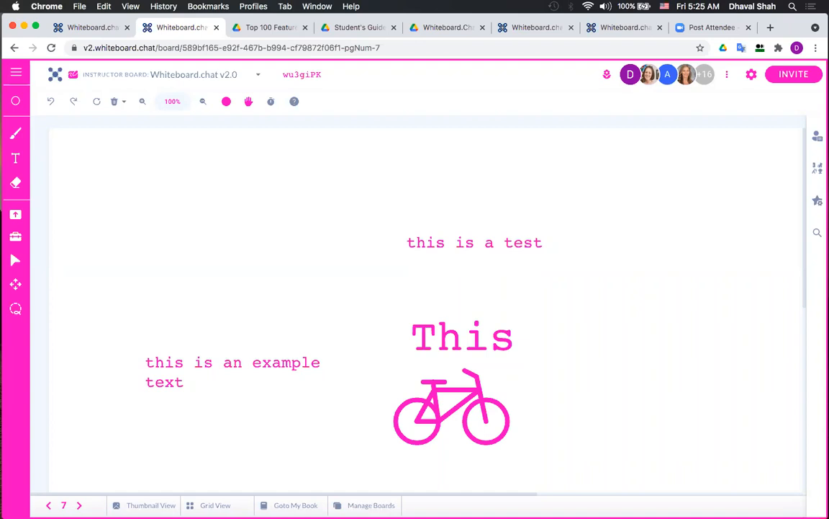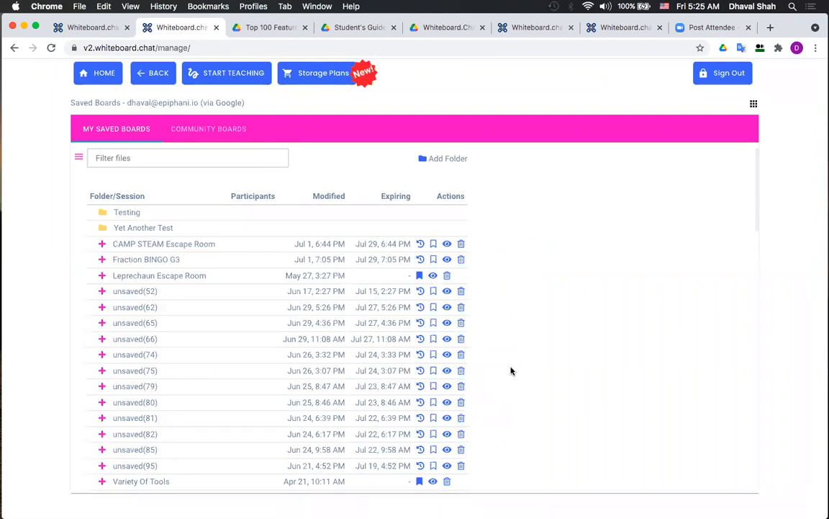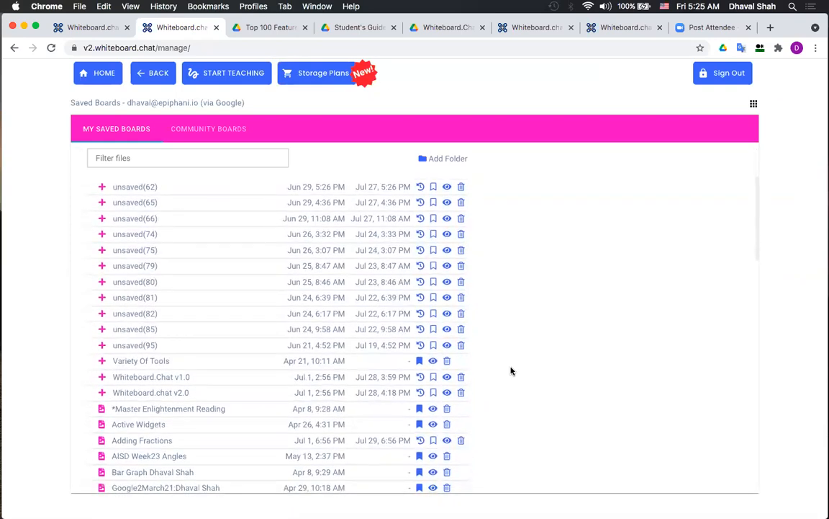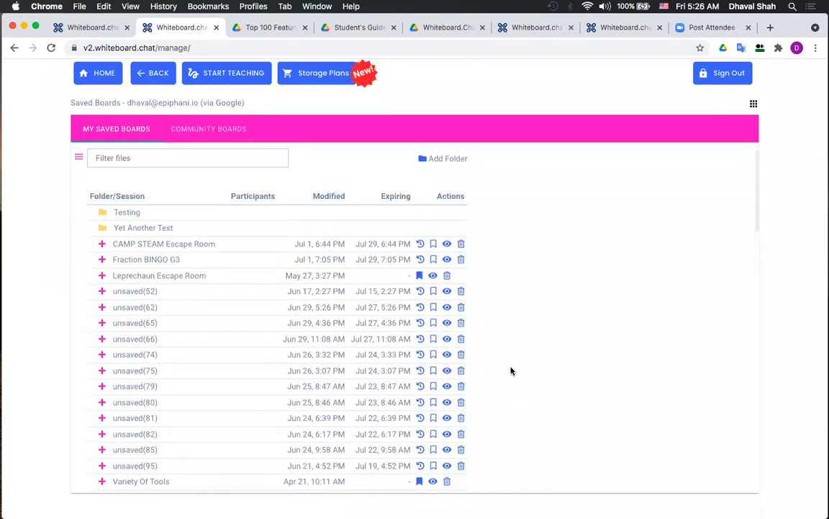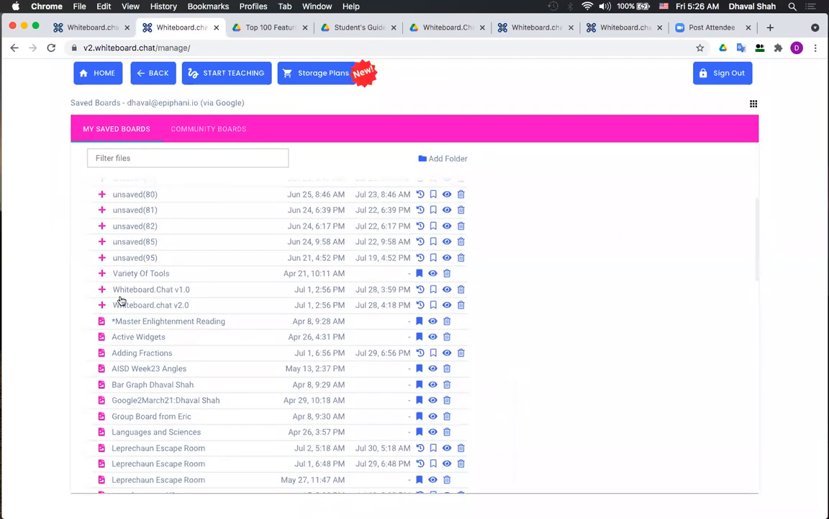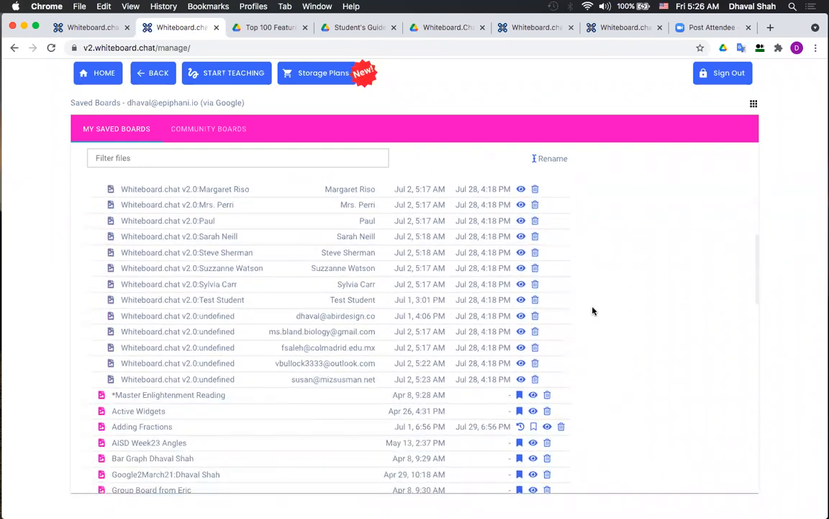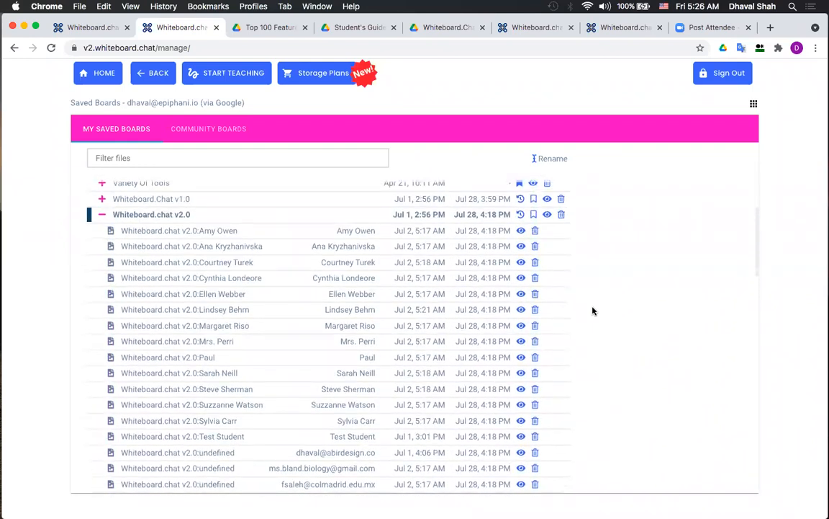The last thing I wanted to talk about is the manage board part. If there are any new users here, it is important for me to point out that any board that you create will show up in this listing. I have some boards with a plus symbol in front of them, others with just a single board. Plus means that, for example, here in Whiteboard.2.0, I have a whole bunch of students who have joined. That's why the plus means that it is actually a class.